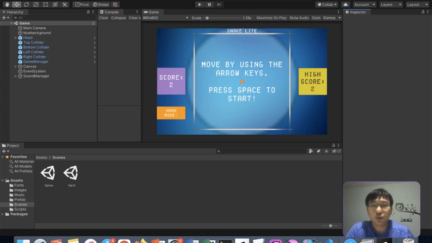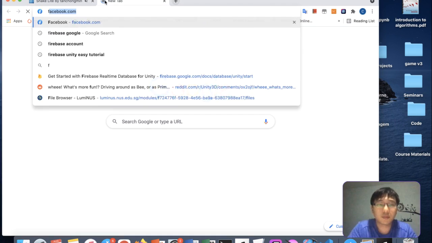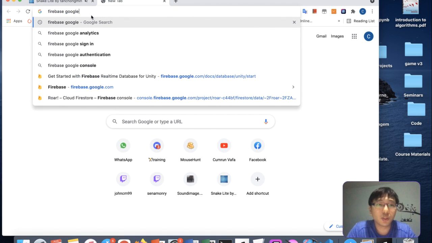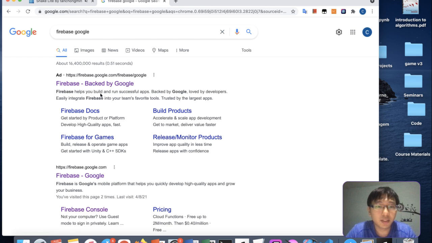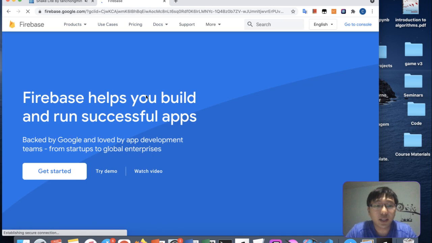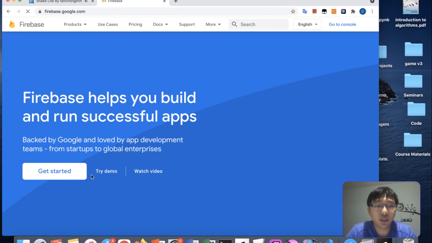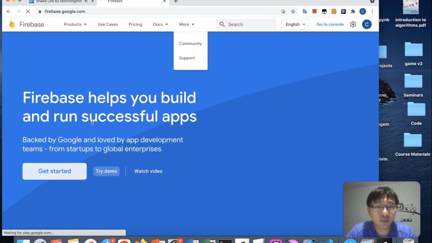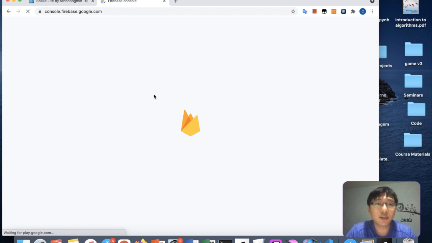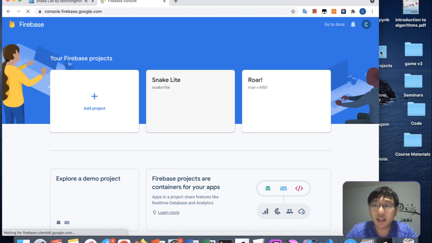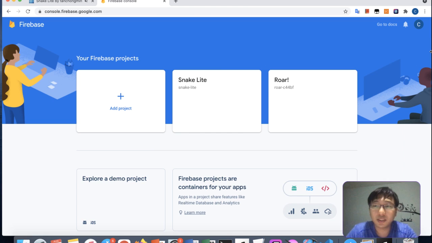Actually, today I wanted to use Firebase and integrate it into this Unity, but I realized the Firebase SDK... Let me just go here. Firebase Google. So I tried creating a Firebase, all right, and I realized that Firebase can only use the SDK for Android and iOS. So let's see, where's my... yeah. So I found a YouTube video that helps you to integrate Firebase.